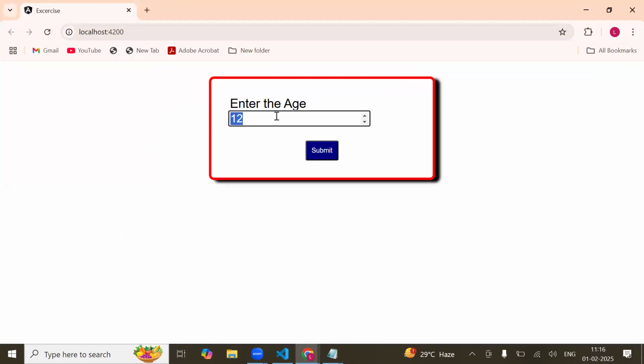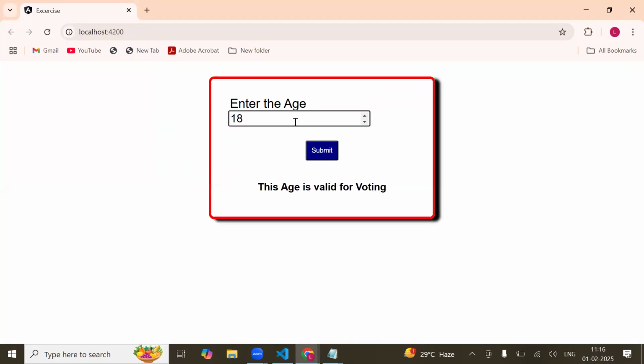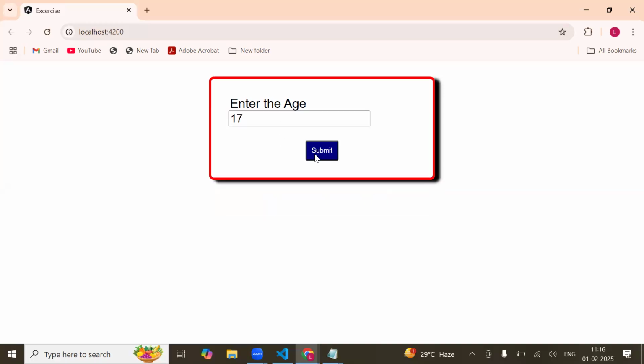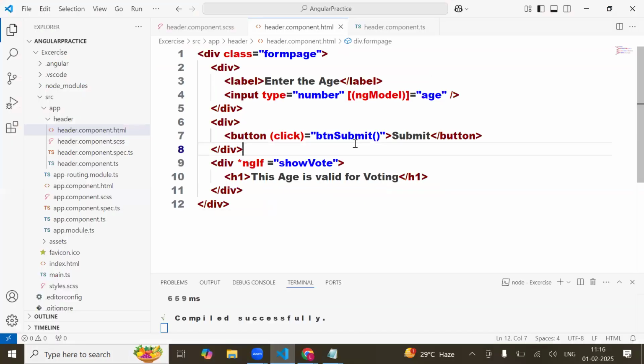It is not coming. If I give 18, if I give 19, if I give 17, okay. Understand my point? If conditional, yes, sir. We made a mistake that we never added the click event and we are trying to call the function. How will it work?